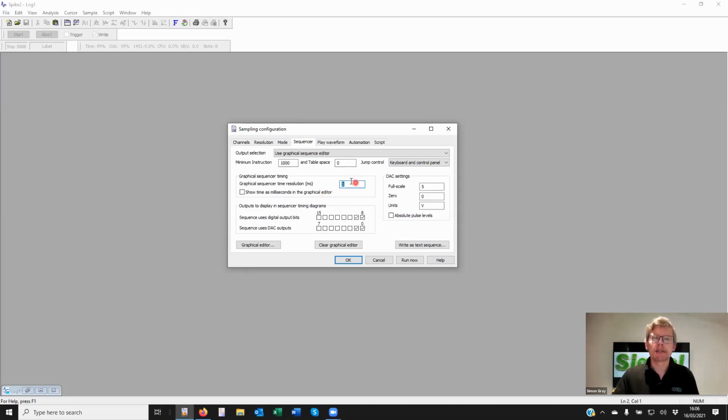Because everything takes exactly this amount of time. Now, there are some commands that have a certain variation on that, where they're preparing to create waveforms, for example. But most commands, the majority of commands, will take just this time. Now, 1 millisecond may not be fast enough for you.